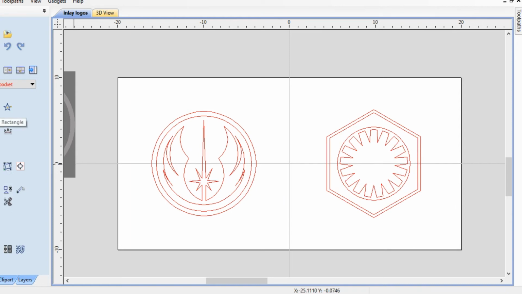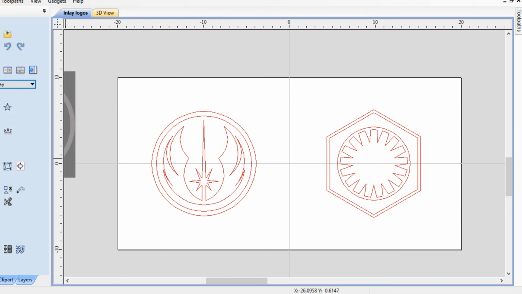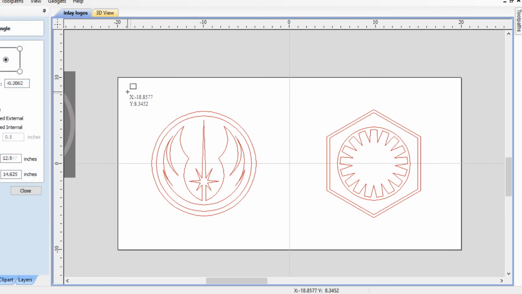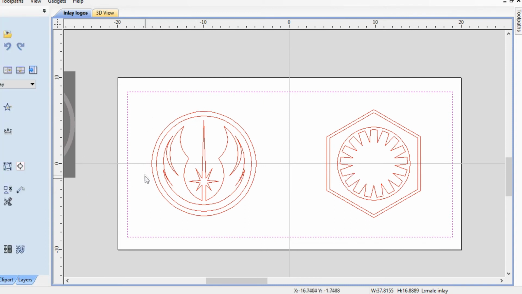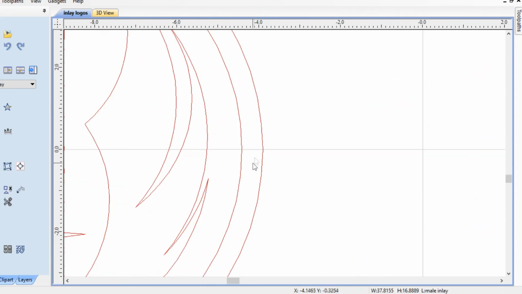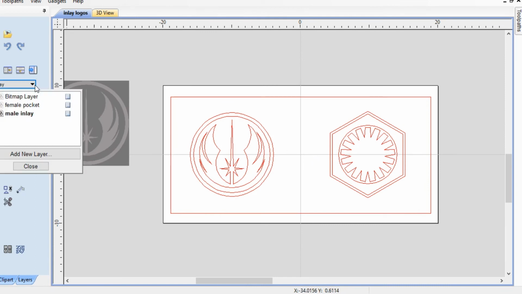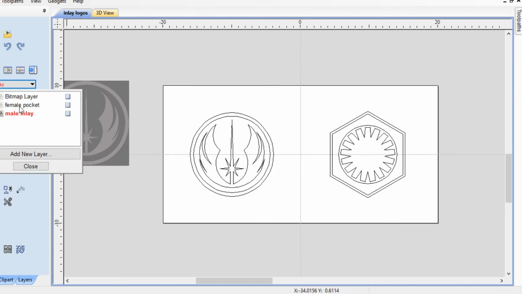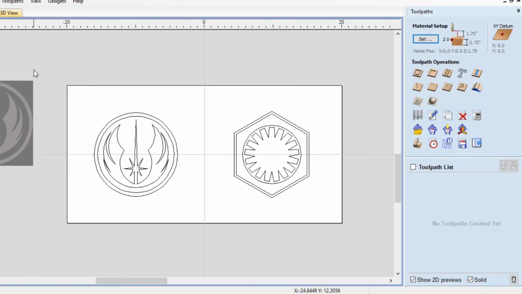Lastly, to prepare for our male inlay, I'm going to create a rectangle surrounding. I could do them individually. I could go around the entire material. Either way, as long as one way or another, we are recessing around this rather than recessing inside the closed vectors. So, and you'll see what I mean in a moment. So I'm going to take off male inlay, go back to female pocket, and this button will toggle to your toolpaths tab.